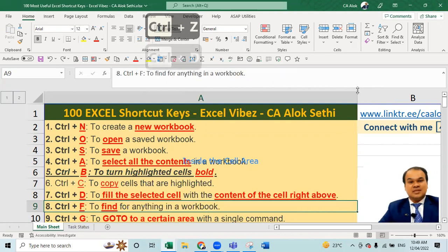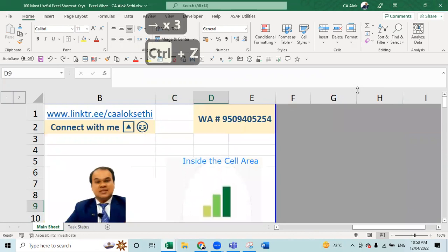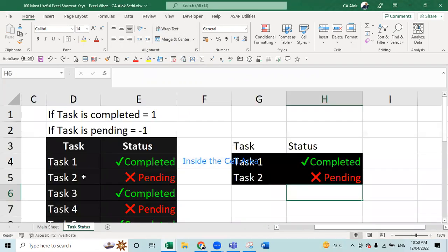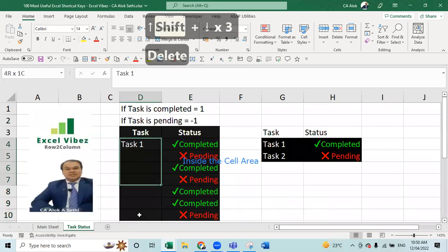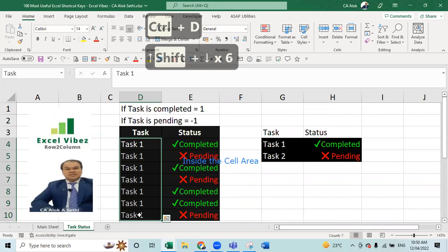So why is it used? What is the use? We can use Control C and Control V also, no? But the use of this is, suppose I have put a formula over here. Exactly, it will copy the format of the above cell. Suppose I have written Task 1 over here and I want to copy this Task 1 to all these cells. When I press Control D, it will copy it down. So that is the use of Control D.